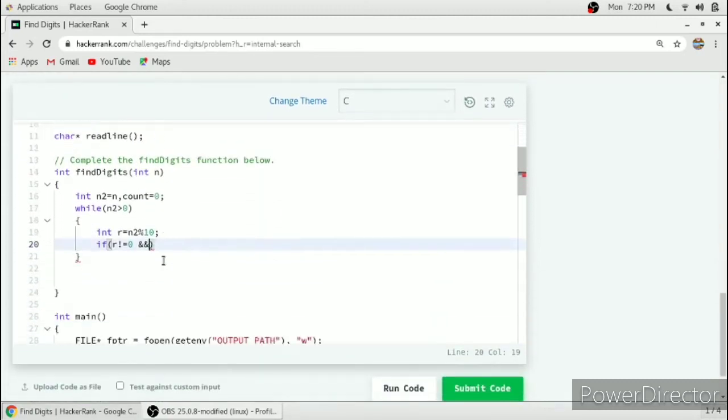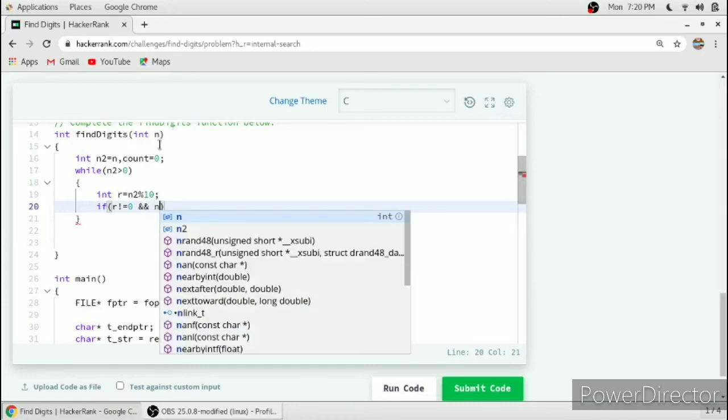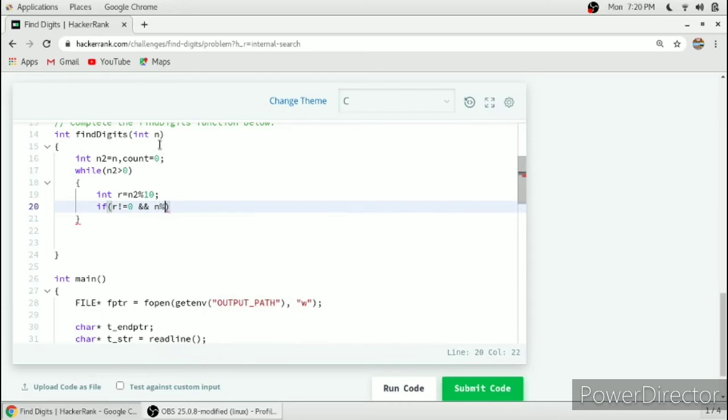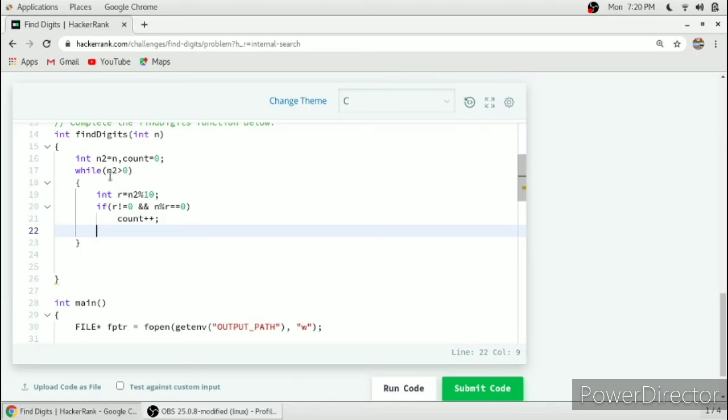So in this, we check if remainder is not equal to 0, and then we have to check if the original number, that is here n, is completely divisible by this r. So if n mod r equal to 0, then it is completely divisible and we have to increment our count. This while loop will continue till n2 is greater than 0.